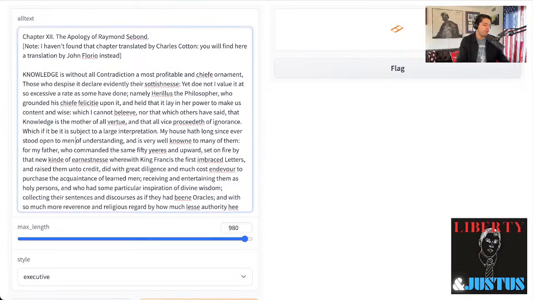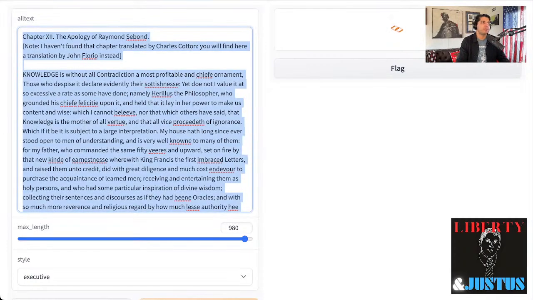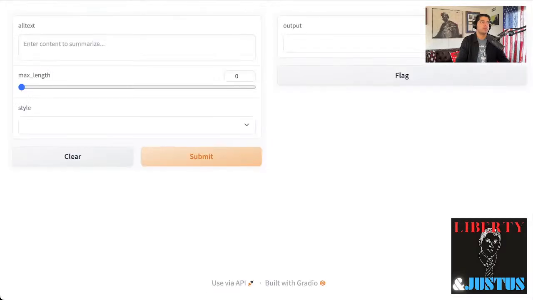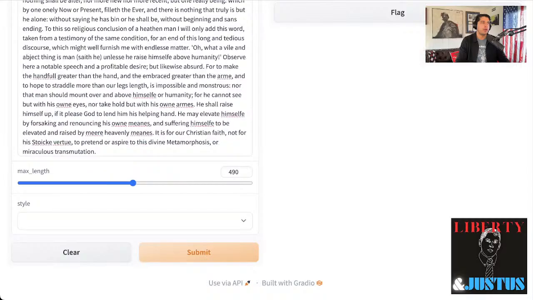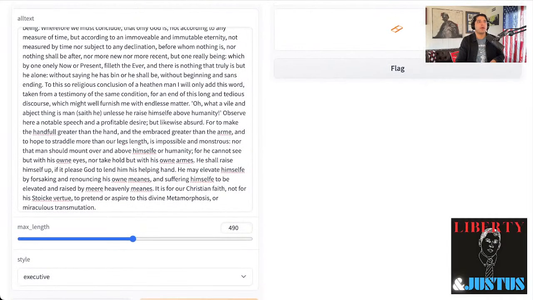All right, I'm going to refresh this and try it again. How does that sound? And we're going to make it a little bit shorter. And we're going to do it in the executive summary style. And we're going to submit. Let's see about it.